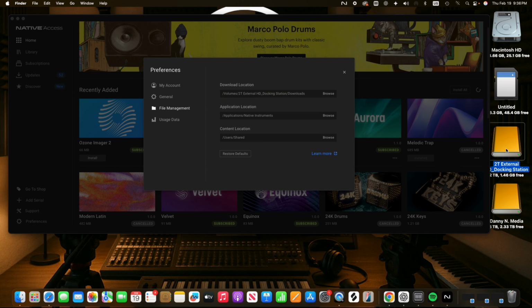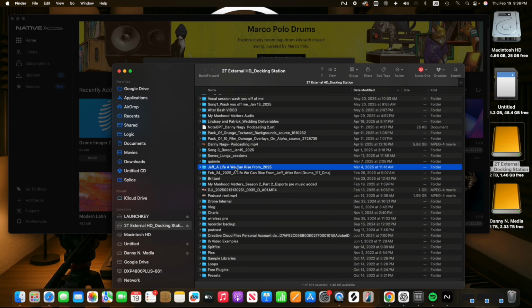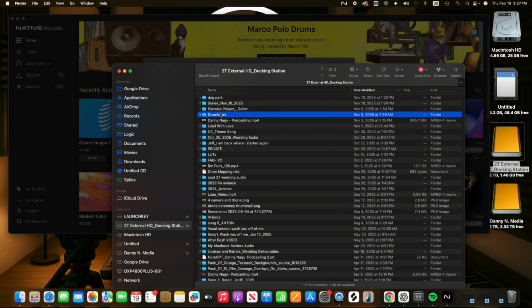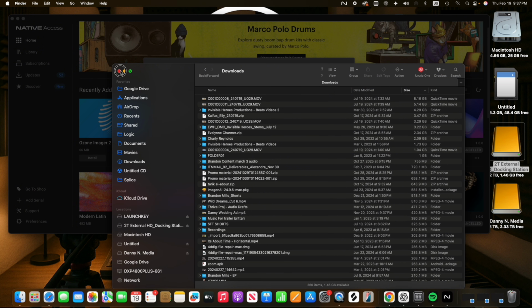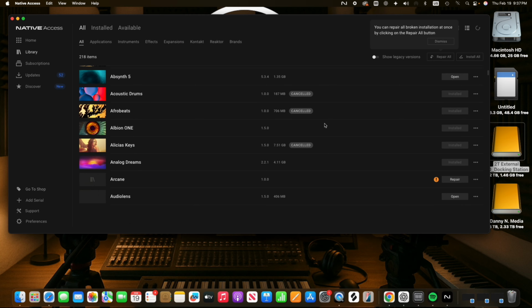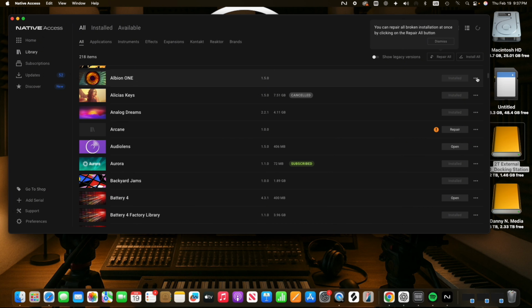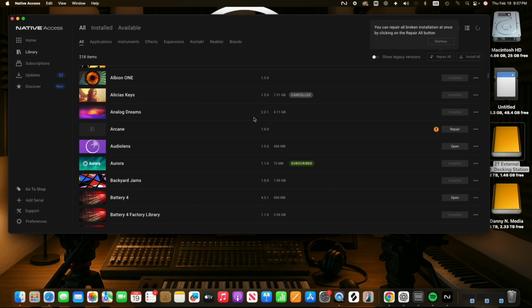So if I open up my external hard drive and go to Downloads here, here it is, Downloads. This is where they would be. Now let's find, actually, Albion 1 installation path, and as you can see, that's where the content location is. We told Native Access that that's where it can find these files. If it can't see them, this one says Repair.